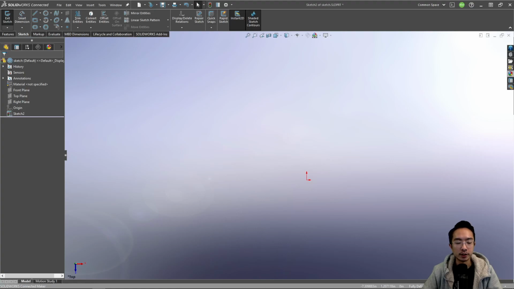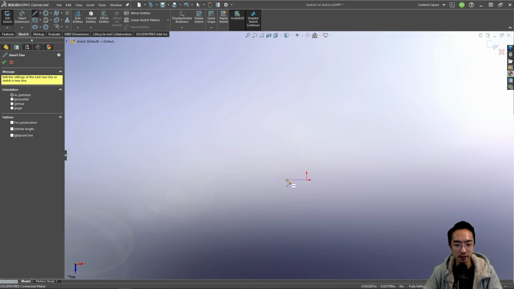Okay, in this video, I'm going to talk about sketch relations in SolidWorks. So last time we talked about smart dimension, which is a way to dimension the length or location or angle of different features inside your sketch. So here, sketch relations are another way that can help you define it.